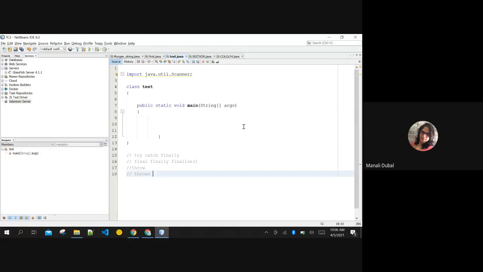Throw and throws. As the name suggests, they are used for throwing exceptions. Catch is used to catch the exceptions. Try is going to have the statements which may or may not cause the exception. Throw and throws are the keywords used for throwing exceptions, wherein again you will require the try and catch block to catch the exceptions. But throw and throws are actually used for throwing the exceptions explicitly.